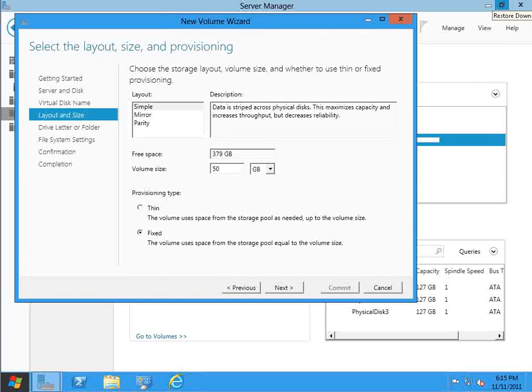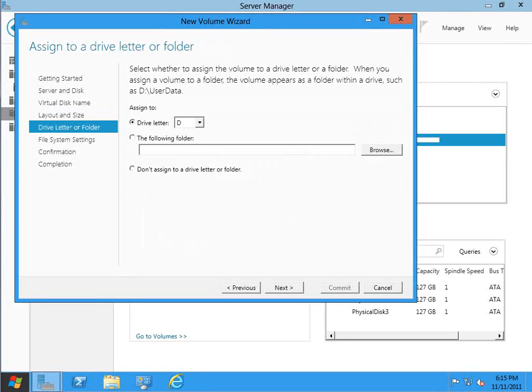Now you notice that we're given a choice between thin provisioning and fixed provisioning. Thin provisioning basically creates the volume, but it doesn't actually use the disk space until you start filling the volume up. Fixed provisioning claims all of the physical disk space that you're going to use right up front. So I'm going to go ahead and create thin provisioned volumes because it works a whole lot faster. So I'm going to click Next.